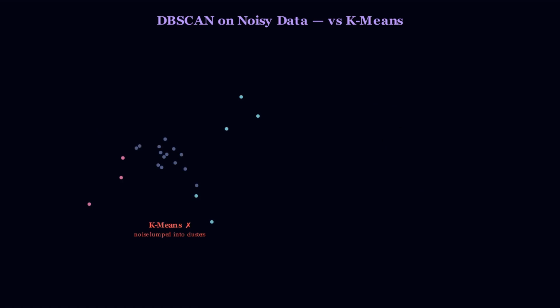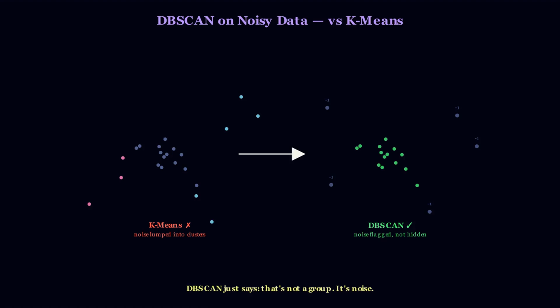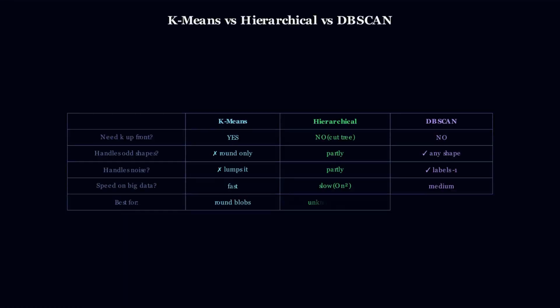Now the dataset k-means struggled on. Tight core, scattered noise. DBSCAN marks the dense core as one cluster. The scattered points around it? Noise. Label -1. K-means would have dragged those noise points into a cluster. DBSCAN just says, that's not a group. It's noise.